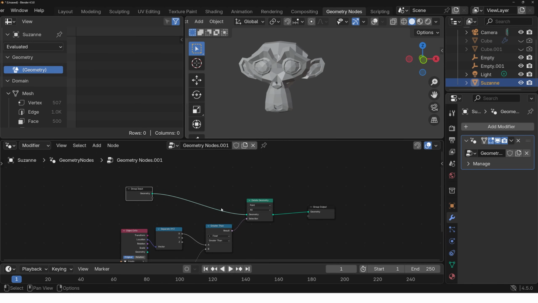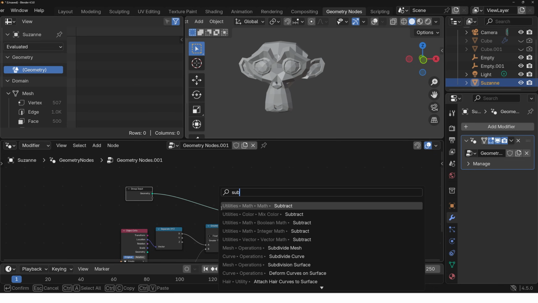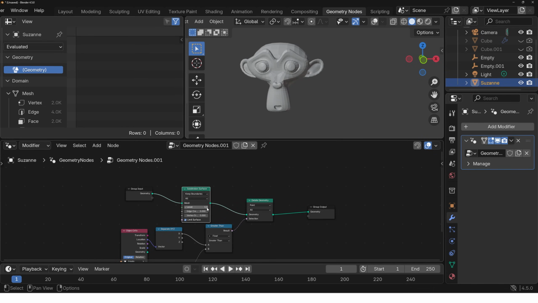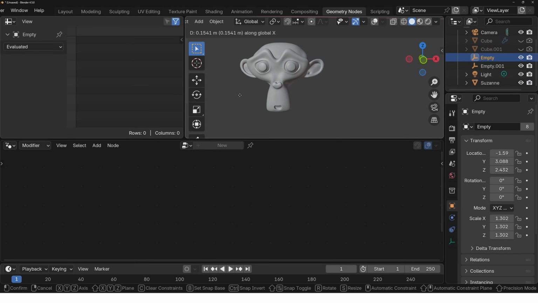If you want this to be even smoother, you could press Shift A and search for a subdivide mesh node or subdivision surface, plug that in and just increase the levels up to something like 3. And now you have a really smooth Suzanne. Now, if you were to take the empty and just move it across the x-axis, you can see a smooth transition of it slowly appearing or disappearing.